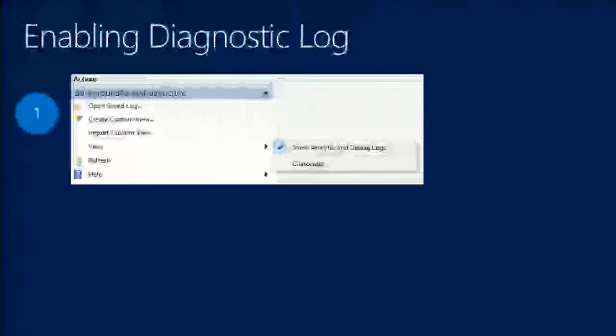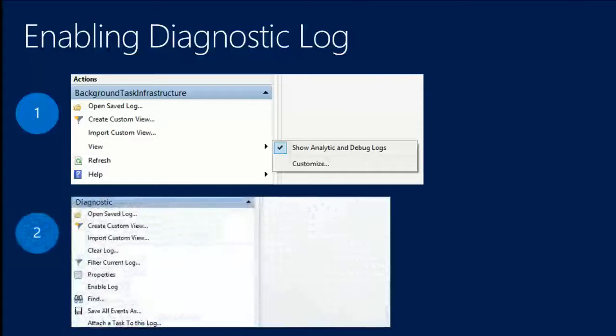You do that quickly by just selecting the log, telling it to show the analytic and debug logs, and it will add that diagnostics log. You select it, and you enable the log.